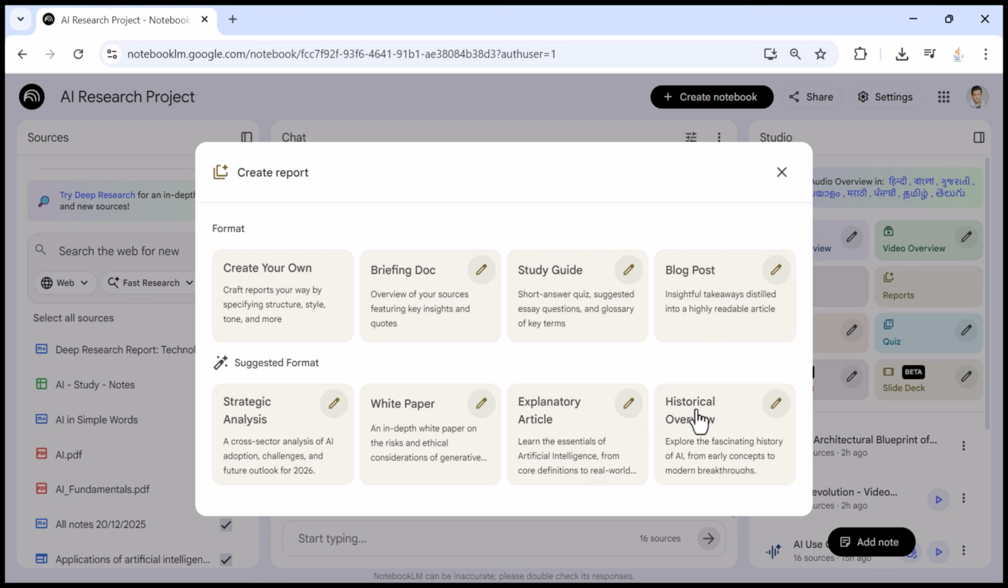Finally, we see historical overview. This format explores the evolution of a topic from early concepts to modern breakthroughs. Now let's generate a report. Let's select one of the available formats. For this demonstration, let's choose explanatory article.